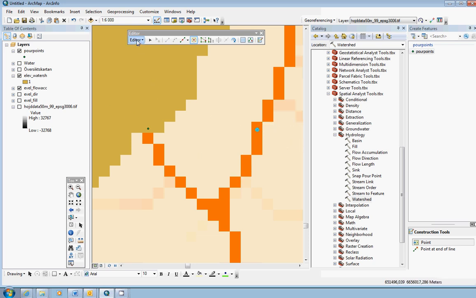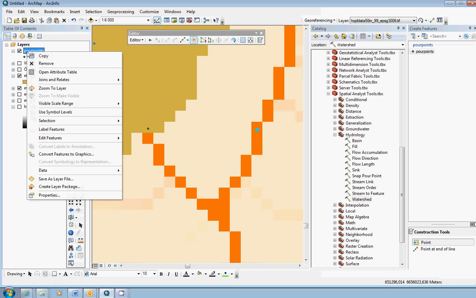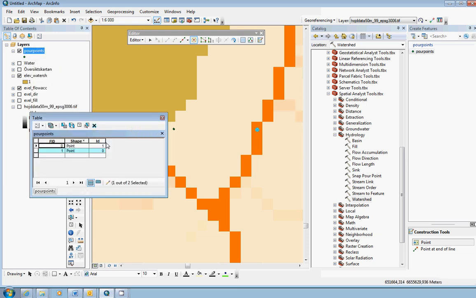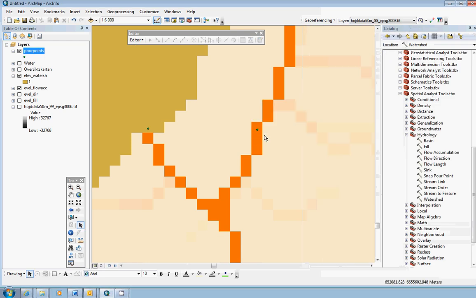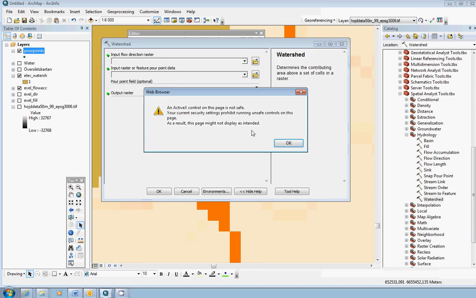This should be fine. We could have again a look in the attribute table, where we see that we have a second point in the second row here. And again, go in the ID field and give this point the ID value 2. Close the attribute table, stop editing, save edits, yes. So now we can run the watershed tool again.